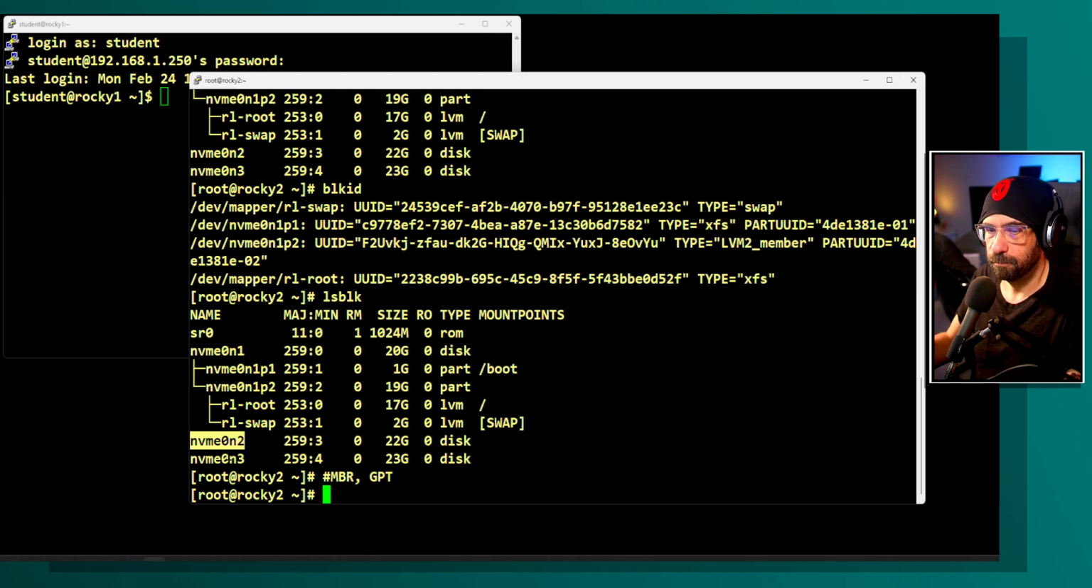Then if I go back here, I have two storage devices, nvme0n2 and nvme0n3. So this is n1, this is n2, this is n3. And you can see that n2 is 22 GB big in my case. n3 is 23 GB big.